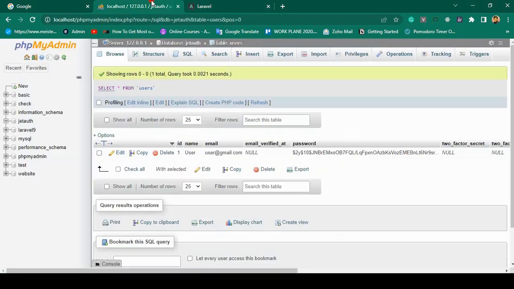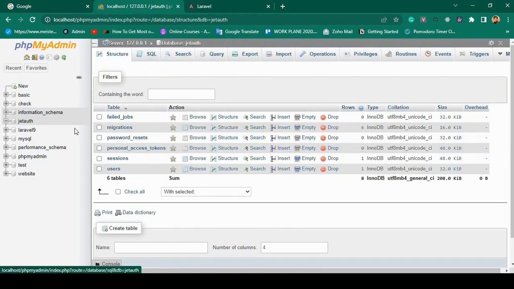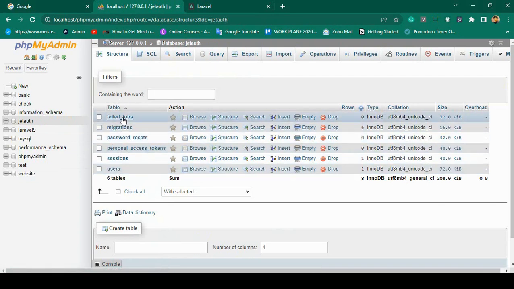Like for doing this, by default there is one table as user, right? When you install Laravel Jetstream, we get some tables, and by default one of the tables is user. Now I want to create another table for the admin.